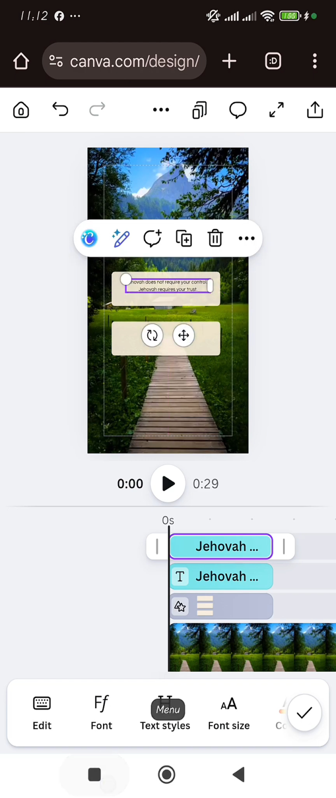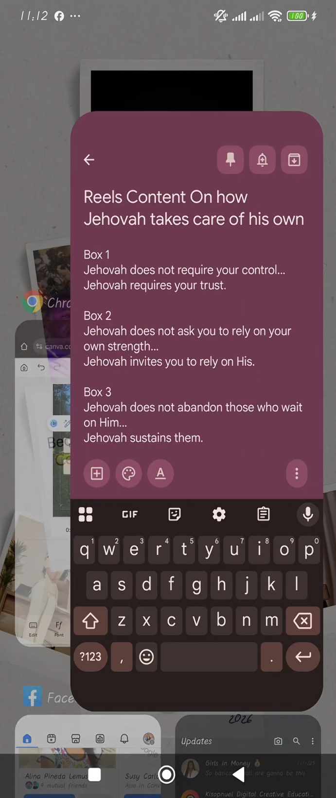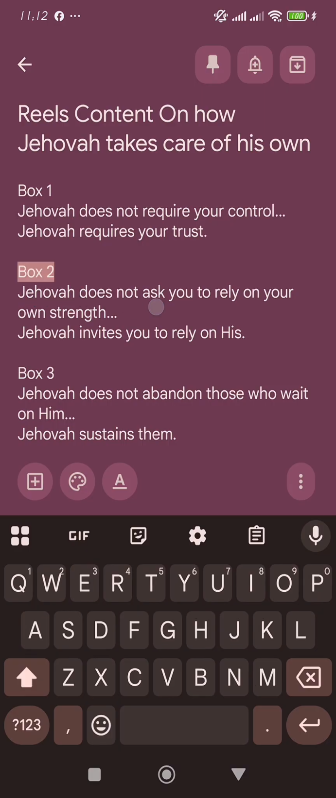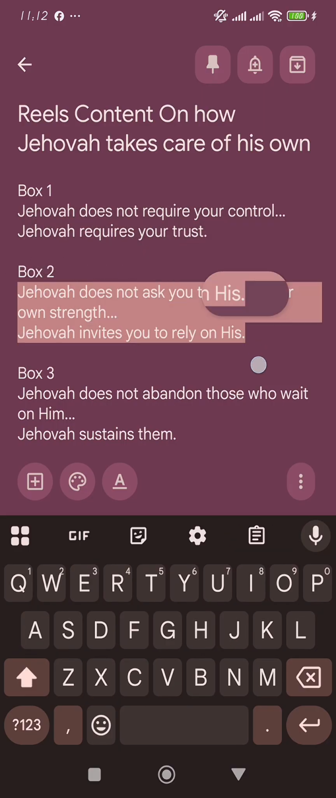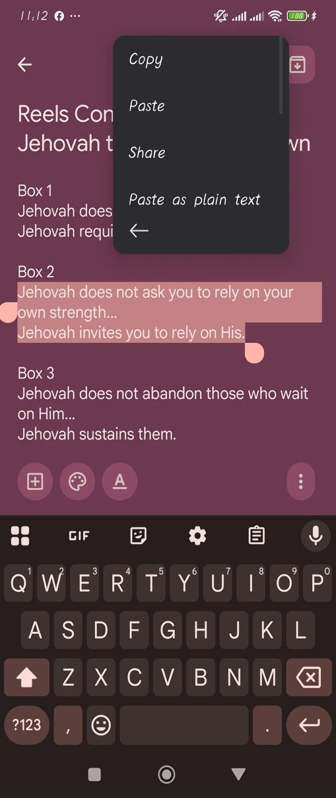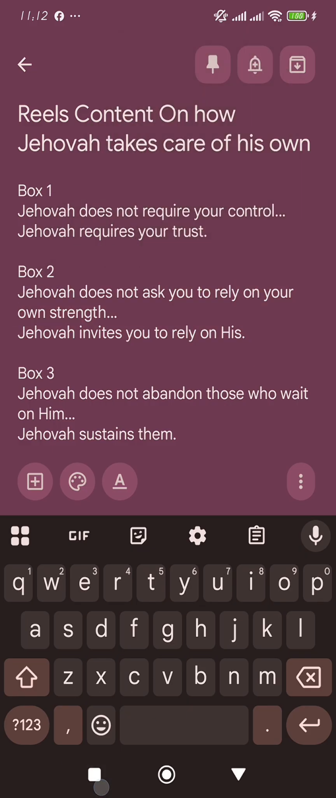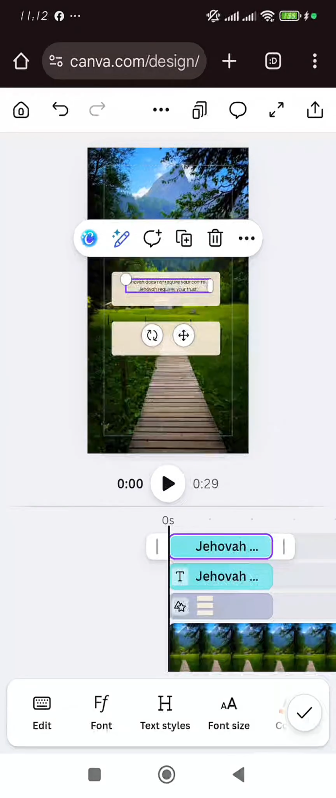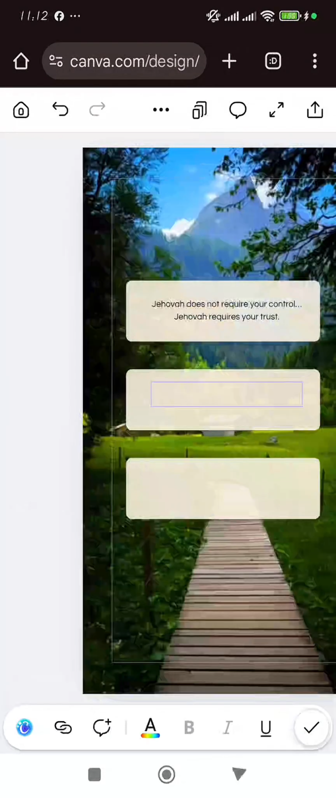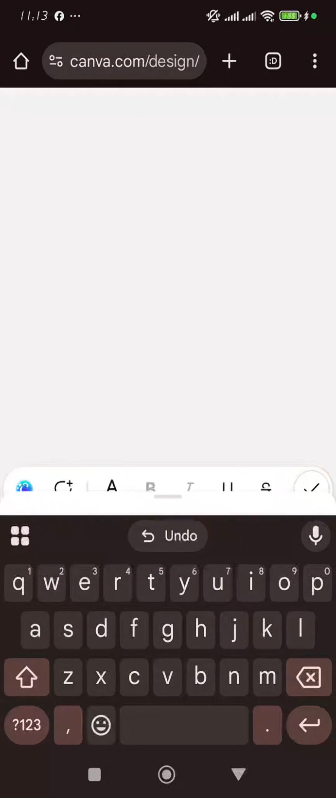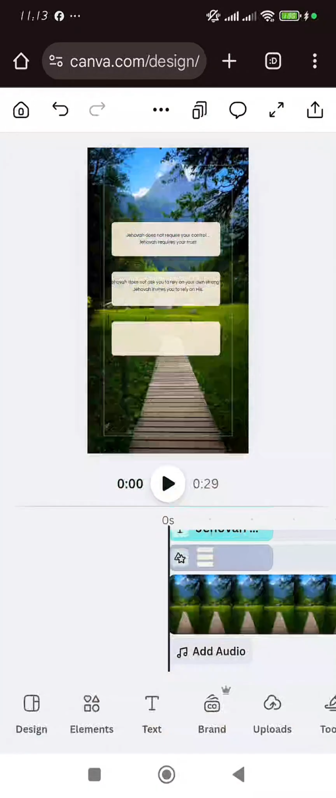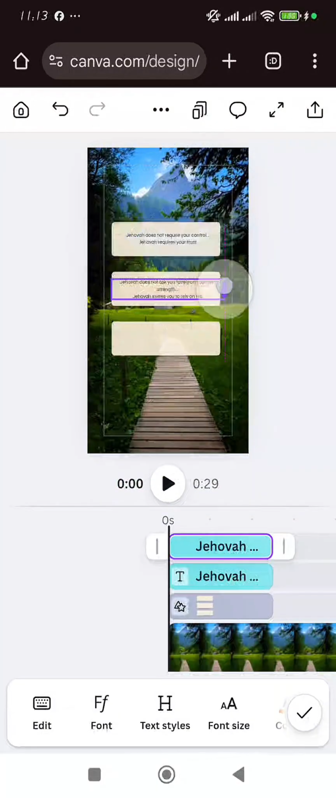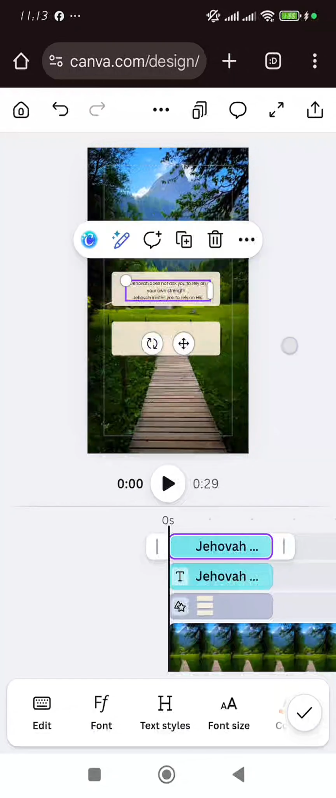Then I'll go back to the second one and copy the second one. This is it. Three dots, copy. I'll just click on this and paste, and this is it. So I'll adjust it. I'll just move it by the edge like this. You see it now? Move it to the middle.